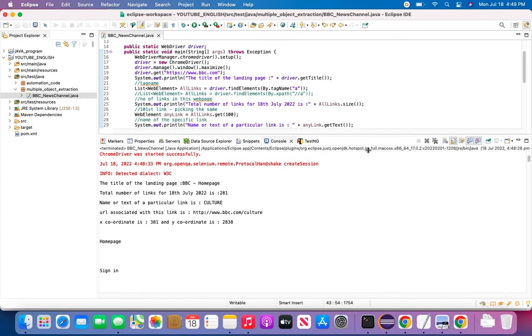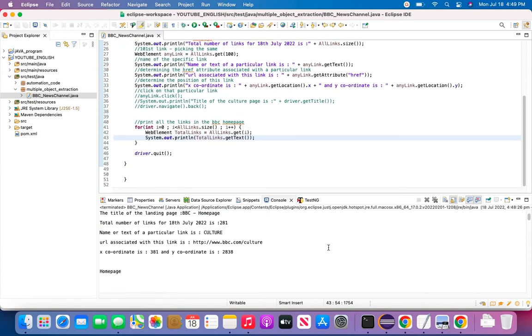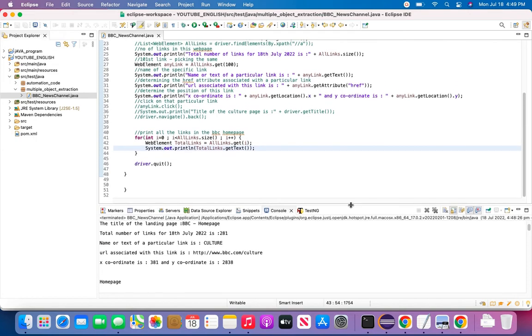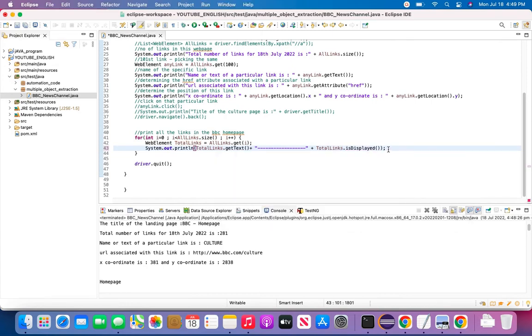But as of now, what should we do to find whether a particular link is visible or not? From the output console, there may be a couple of links here which are not visible. So whether a particular link is visible or not, how do we determine? Well and good, I'll just do a small change over here. That will be total links dot is displayed. I will use this. Save it, run again.